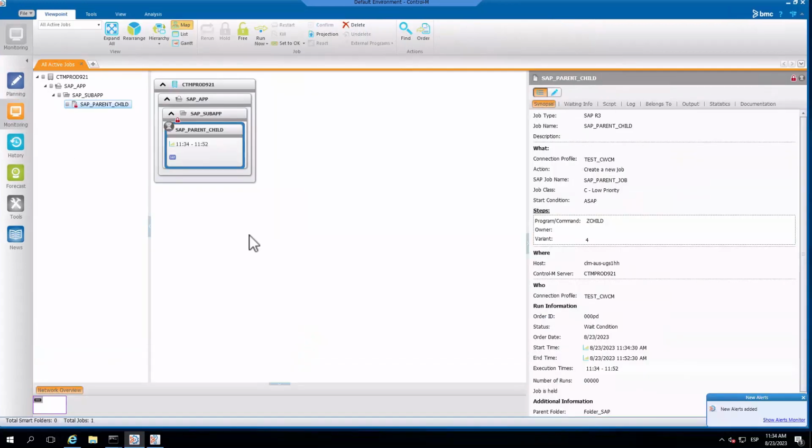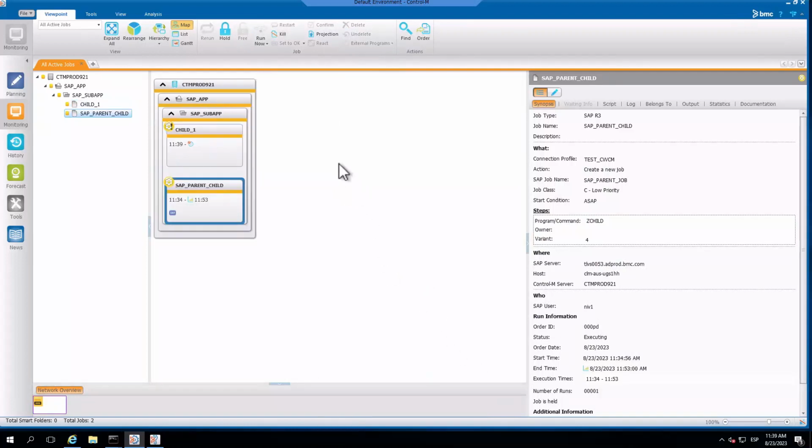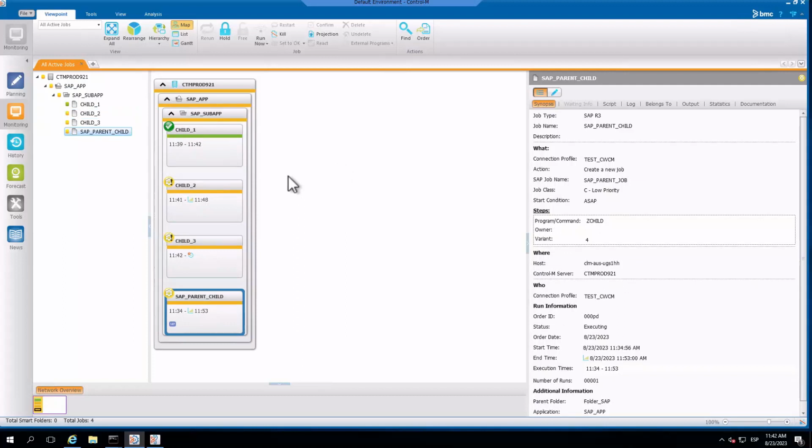Here we can see our R3 job that is ordered. This parent job will spawn 4 child jobs, so let's free it and we will see the child jobs will be detected and will appear in a few seconds. We can see the parent job start executing. Now the first child job has been detected and we'll see the other child jobs will appear shortly and their status will be updated as well along with the status of the parent job.